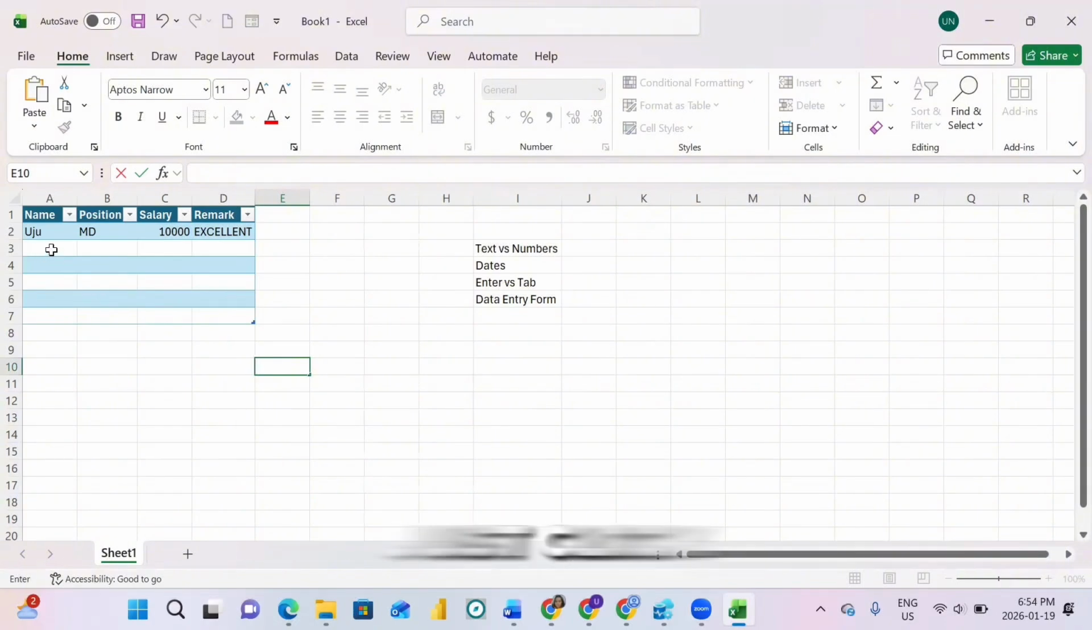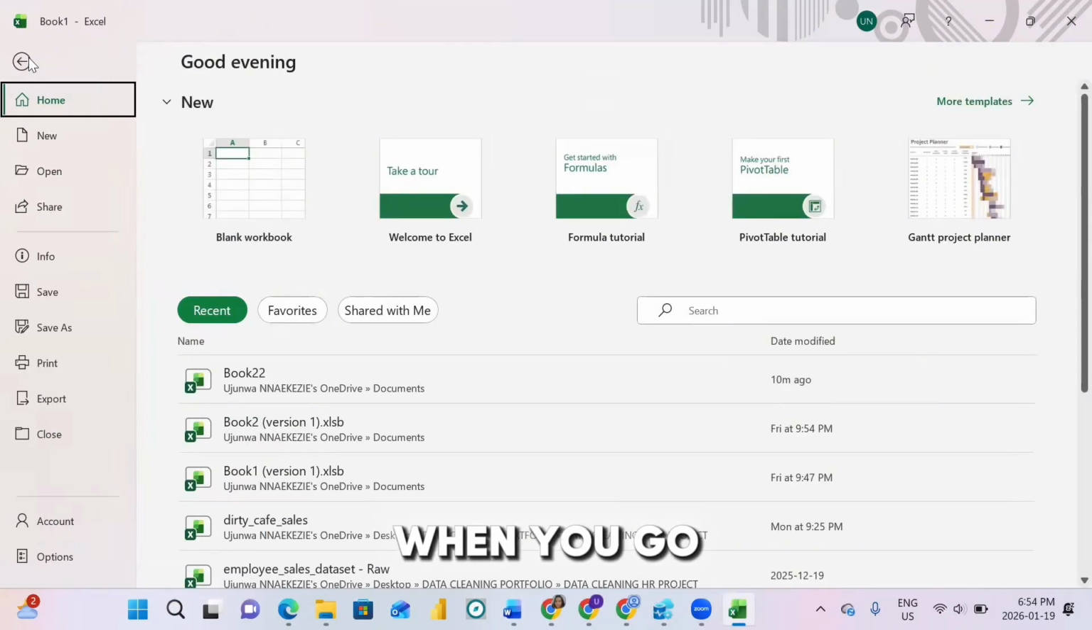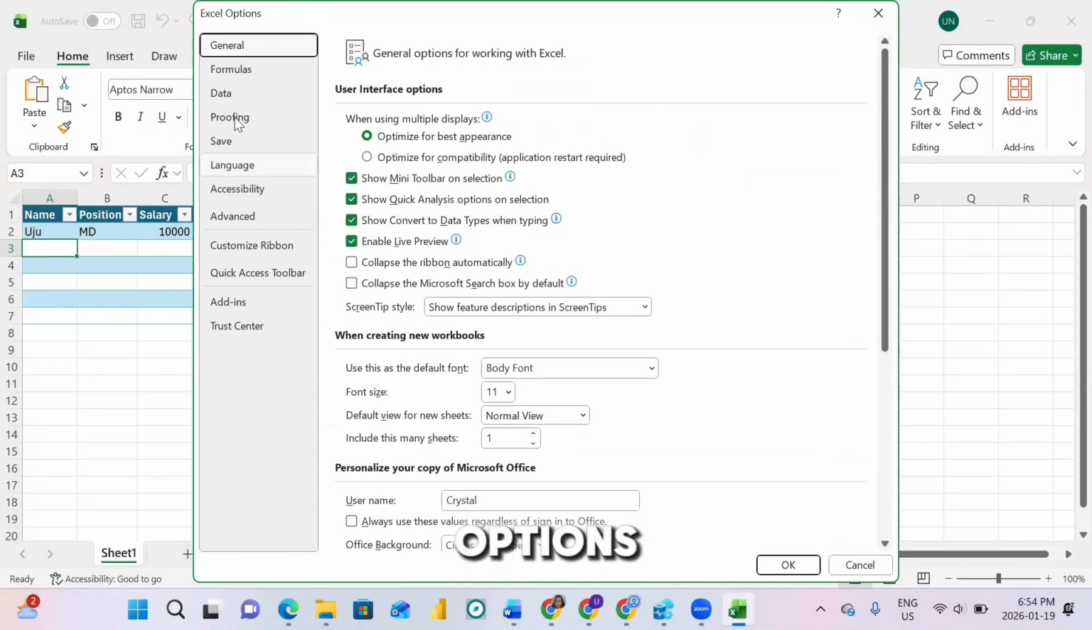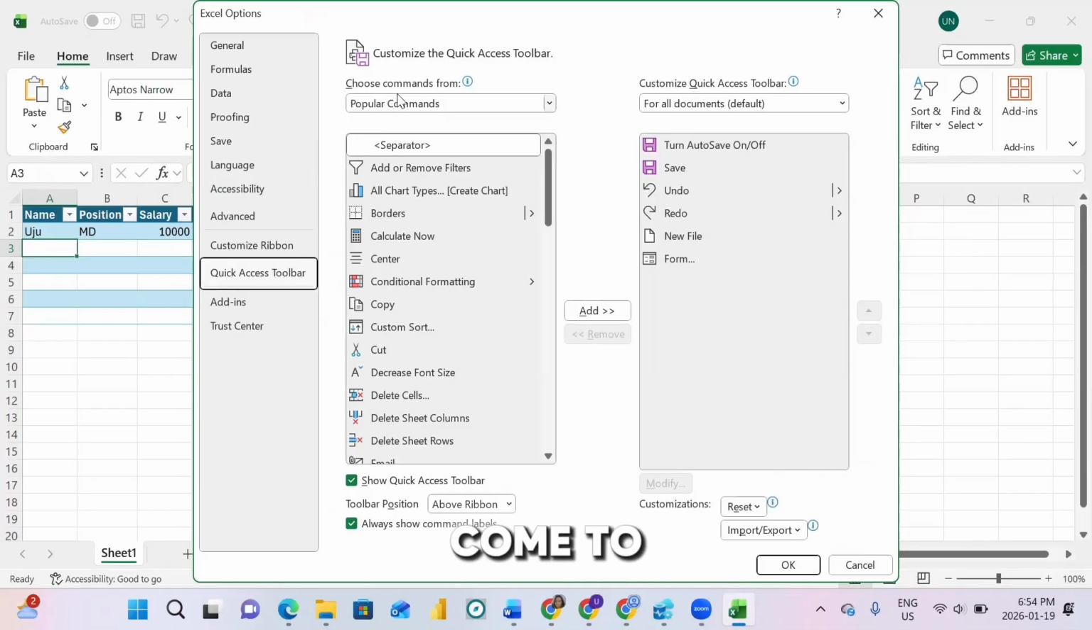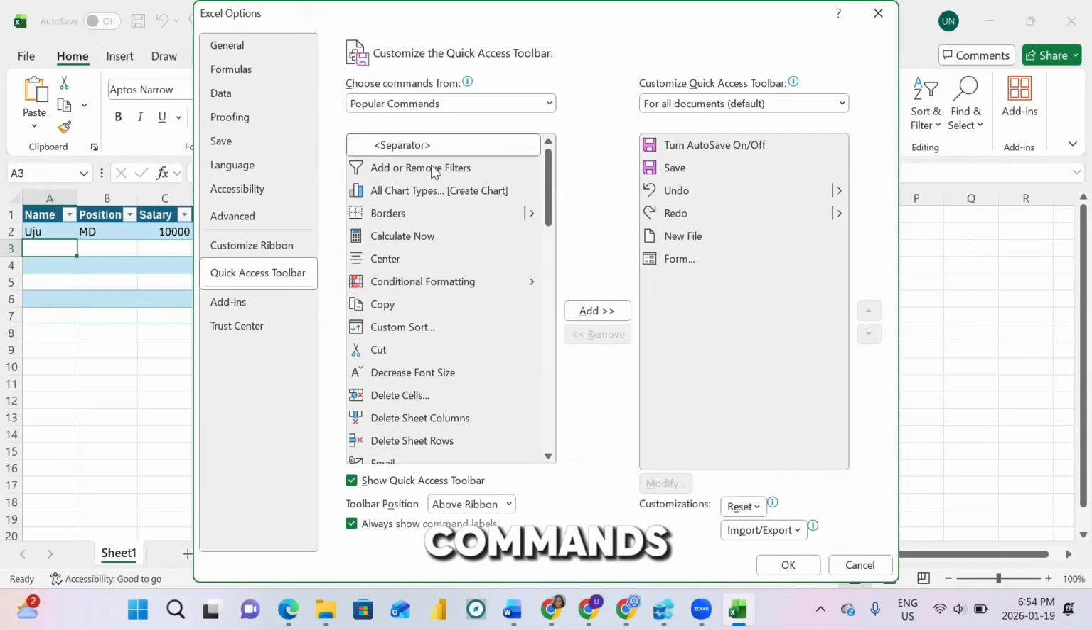Now, one thing you're going to do, just click anywhere here and then go to your file. When you go to your file, you go to options. When you go to options, you come here to your quick access toolbar. Once you do that, you come to choose command and you click on all commands. Now we're going to look for forms.